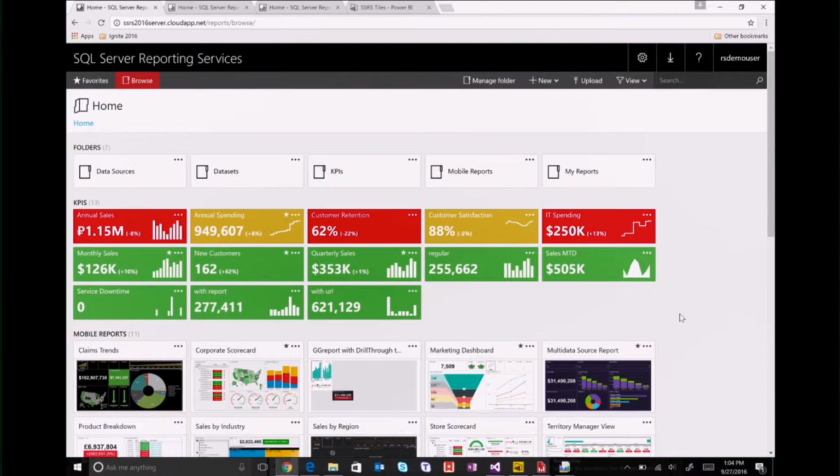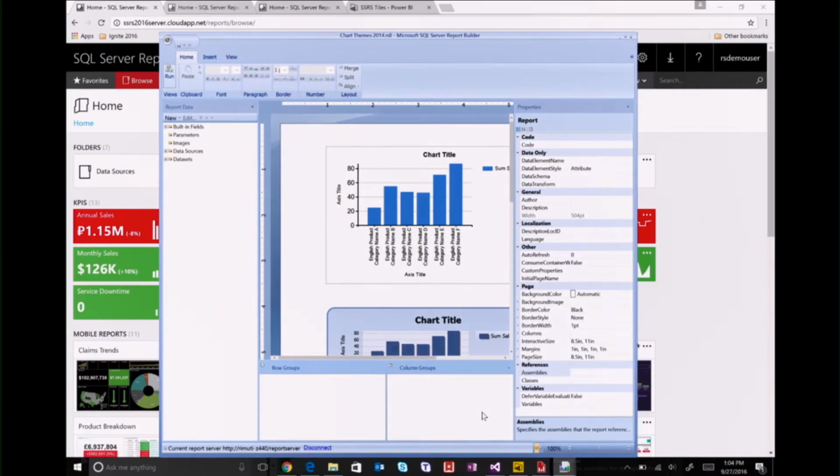Now let me switch over. I just want to show you a little bit of a glimpse into creating actual reports, both the traditional paginated reports and the new mobile reports, and show you some of the things that we've improved and made easier there. So I'll start with a good old classic Report Builder.